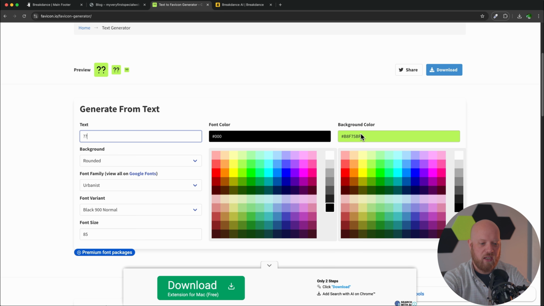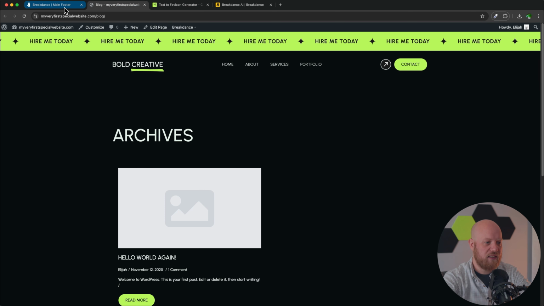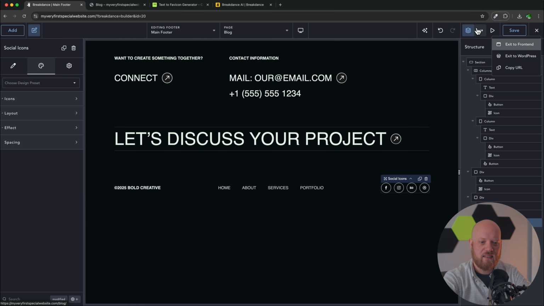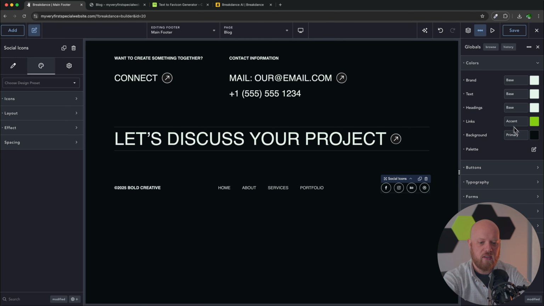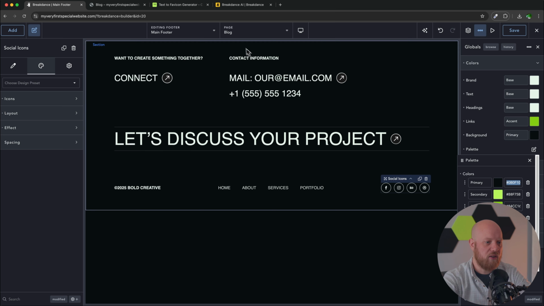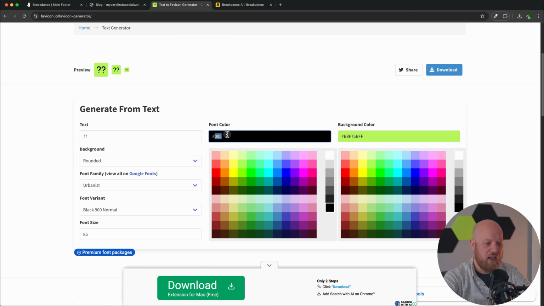Here I've plugged in our brand color of green, but I do need to go get the black color from our global settings. So we'll go back into Breakdance, 3-dot icon to open global settings, go to colors, and open the palette to get our hex code from our primary color. Now we'll jump back over here and paste that in. Now it's going to be perfectly on brand, and since our website is named Bold Creative, we'll just put BC in here. And you can see that's going to be readable even at a very small size.